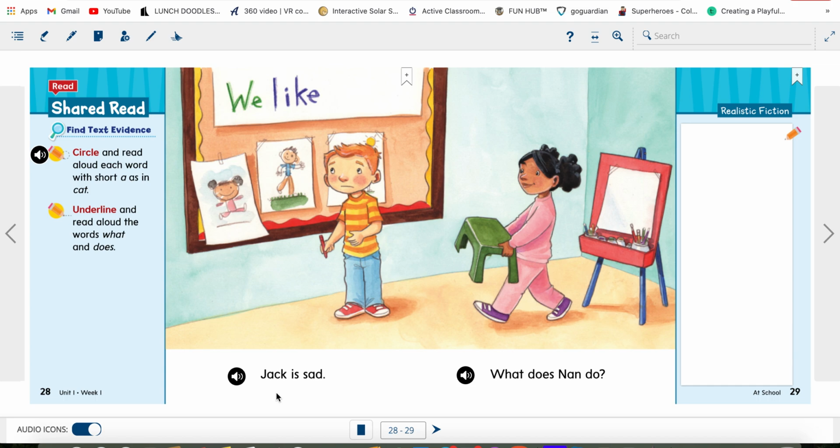So let's read these one more time. When you hear one of those words, please tell me to stop. I don't want to accidentally read too much. Jack is sad. I didn't hear them. What does Nan do? Did you hear him that time? I thought I did. I wasn't sure. Thank you so much for letting me know. Let's read this sentence again. What does Nan do?